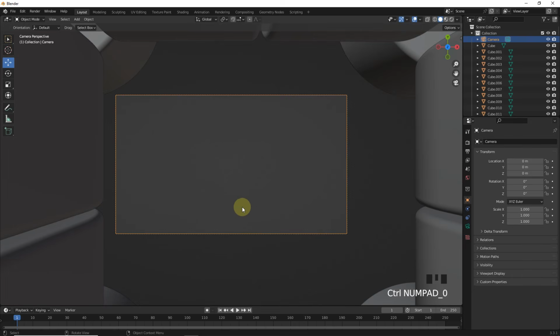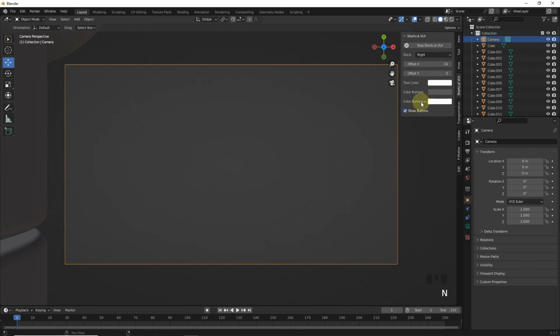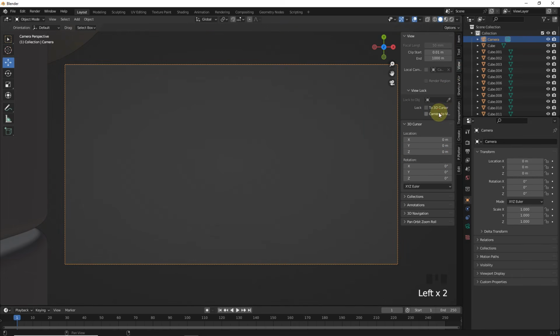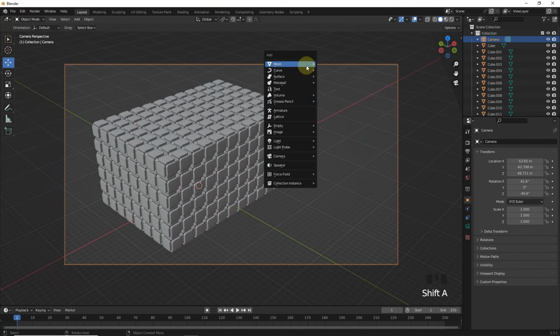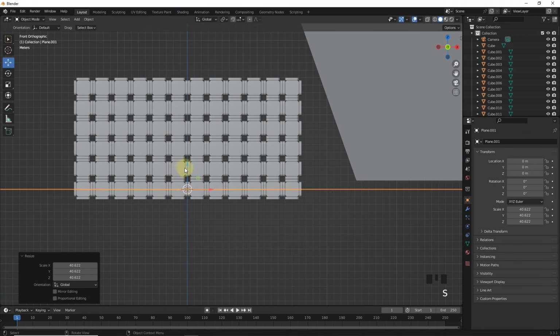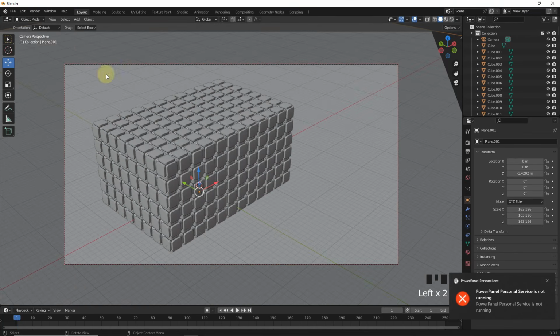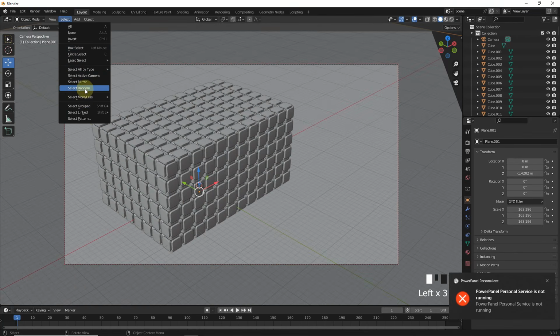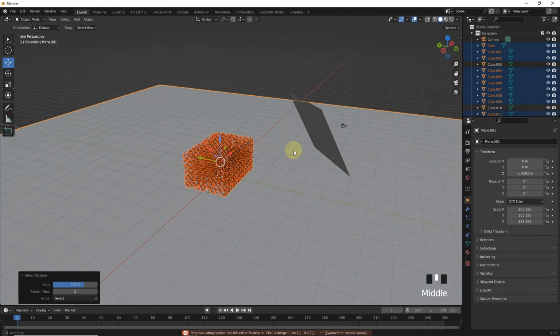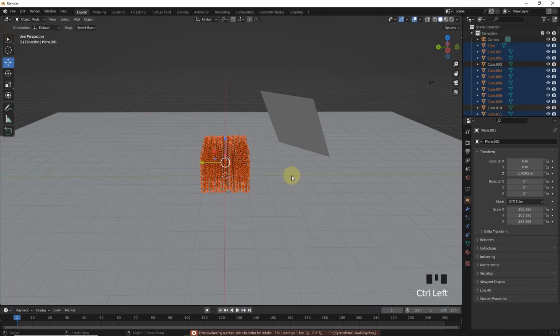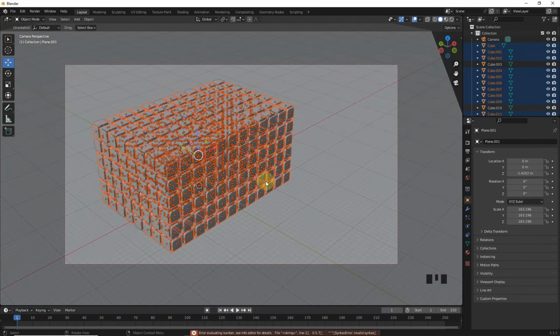Press Ctrl 0 for camera view, lock camera to view and reposition like this. Now let's add ground plane and scale. Now go to the select and click on select random and change ratio to 0.7. After that, deselect any other object if selected, then delete.